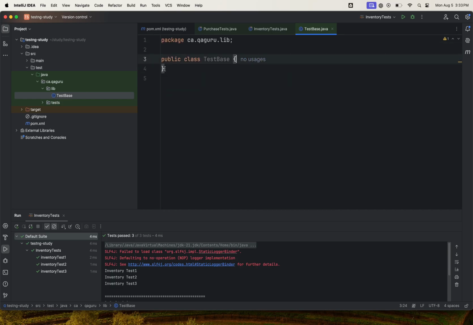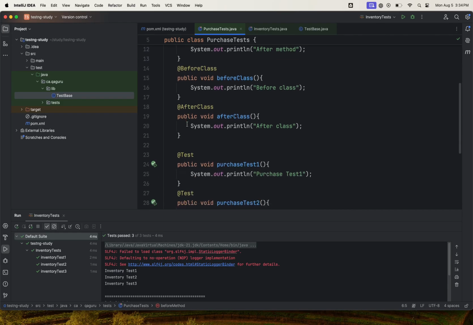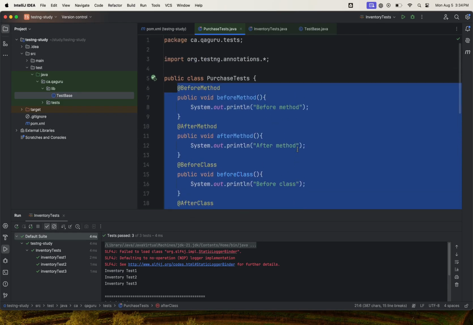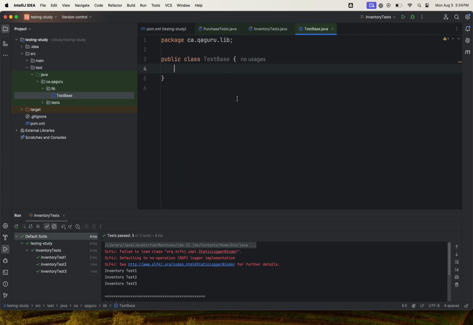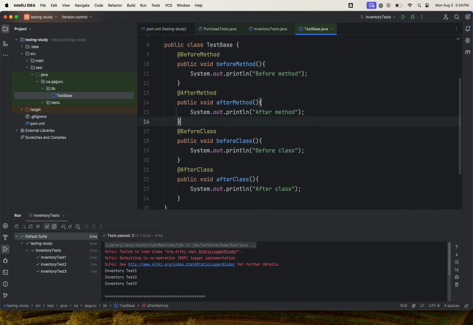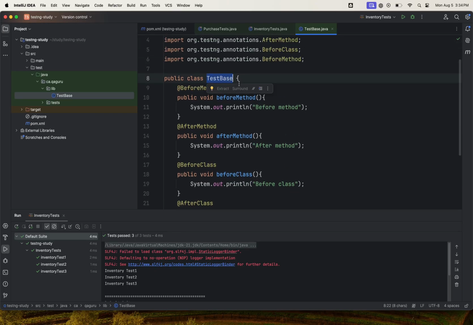So what I'm going to do is, within this test class, we can implement the common methods, right? So let's go to PurchaseTest and let us take all these common methods, right? We implemented 4 methods with annotations, right? We can cut all of these and let us move all of them into the parent class TestBase. Great. So we have everything here now in TestBase, all the before methods, after method, before class and after class. All those methods are in the TestBase class now.